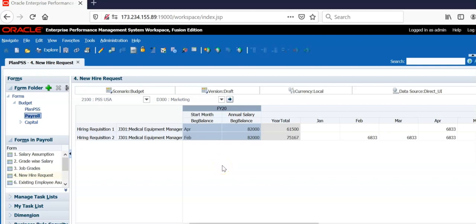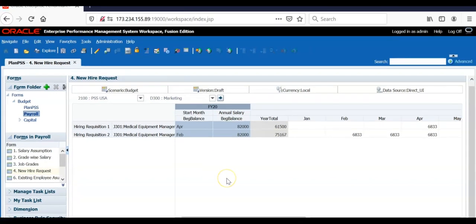Hello everyone. In this session we will see how to enter new hire requisitions and how to calculate the compensation in a month. The requirement is in each entity a department manager opens this form and creates a requisition, and each requisition should have a job attached to it. And the department manager should be able to enter start month.